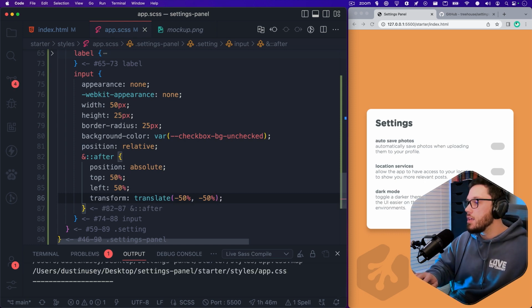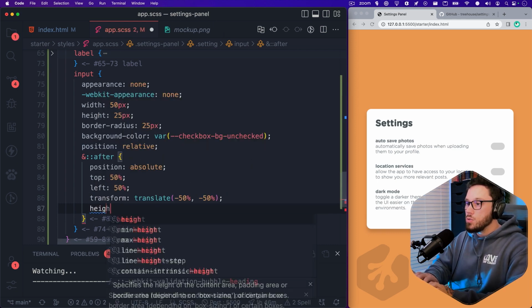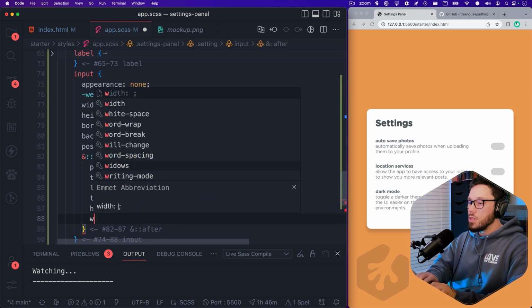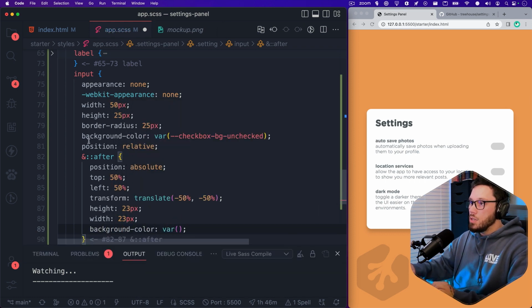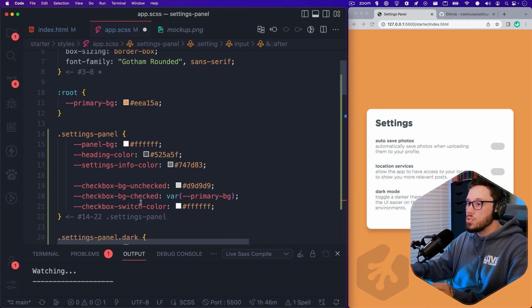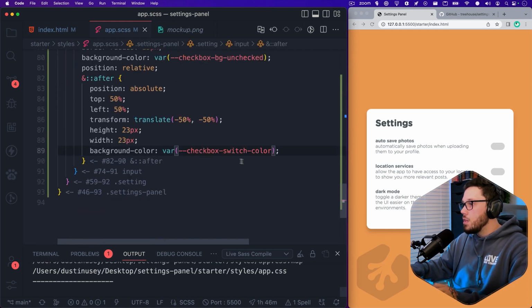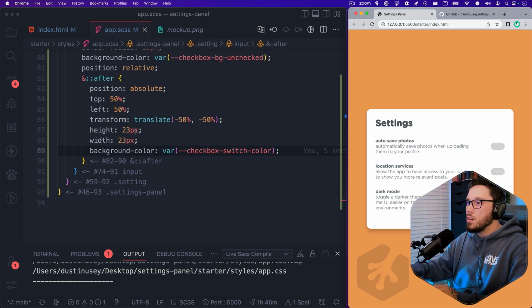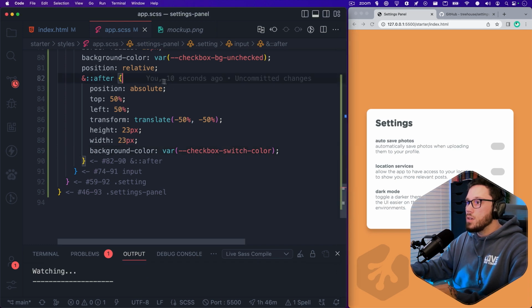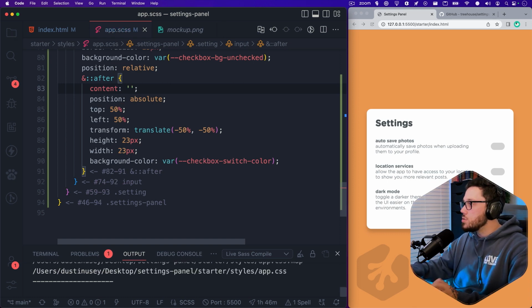Now we won't see anything yet, so what we need to do is give it a height, a width, and then a background color. So let's do height of 23 pixels and a width of 23 pixels and a background color. Of course, we have this one set up in a variable too. So this is our switch color. So we'll copy this variable name and we'll paste it back in. And we're still not seeing anything on here. So why is that? Okay, so our after pseudo element needs content. So we'll set it to just 2 quotes, and there we go.